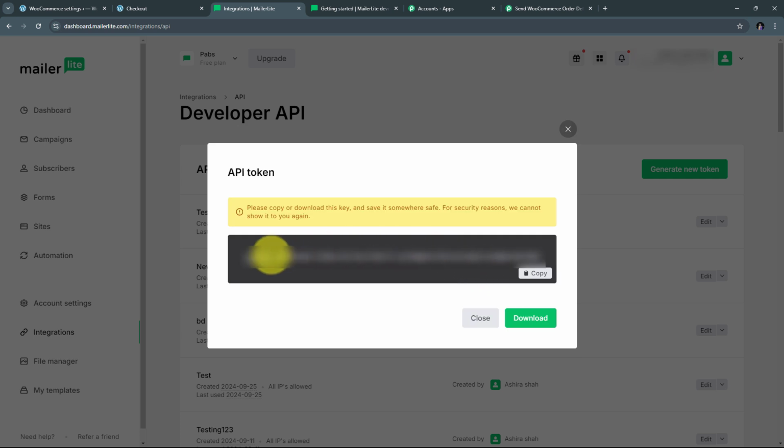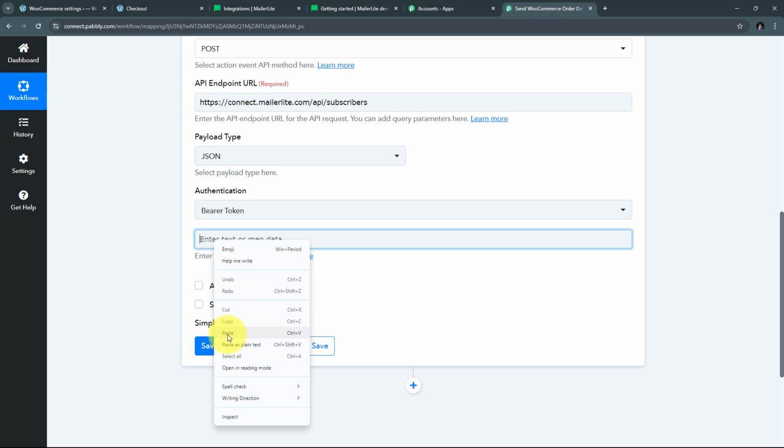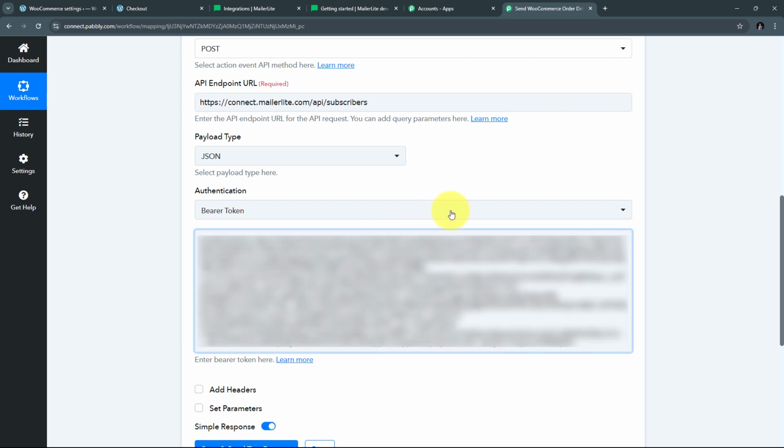And here we can see I've successfully created this token. So I'm going to copy this. I will take you back to Pabbly Connect, and I'm going to paste that token here in this tab. So here this is my bearer token. And now what I need to do is set my parameters that I want to use for creating a new subscriber in MailerLite.